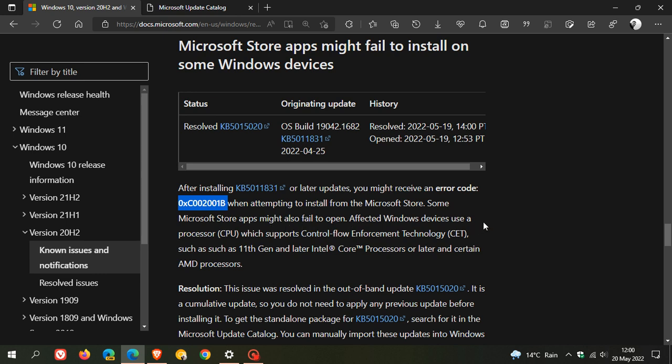And this is affecting devices, they say, which use a processor which supports control flow enforcement technology, CET for short, such as 11th gen and later Intel Core processors, or later and certain AMD processors. So only download this update if you are experiencing this issue where some apps are failing to install from the Microsoft Store, generating that error code, and if you are running the processes mentioned in this document by Microsoft.